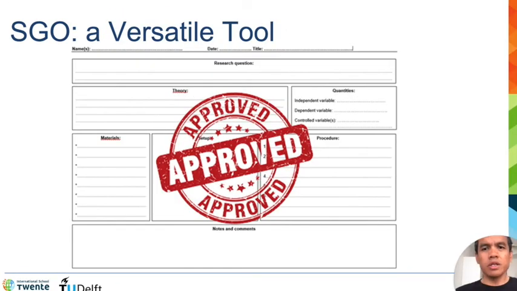In another video, my colleague has explained from an academic researcher point of view how useful the SGO can be. In this video, I hopefully showed how versatile the SGO can be and thus how useful the SGO can be for teachers.